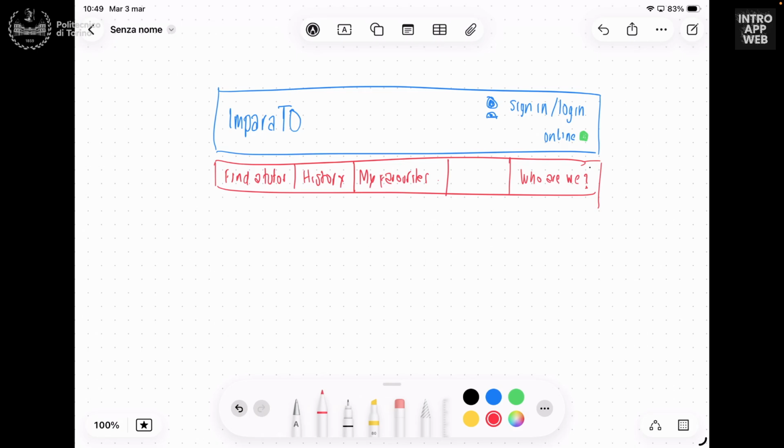Sure. But does that mean we also have to have the interface when it's not logged in? Yeah, we also need it, just to show what is possible. And we also have to define what we want to show when the user is not logged in.